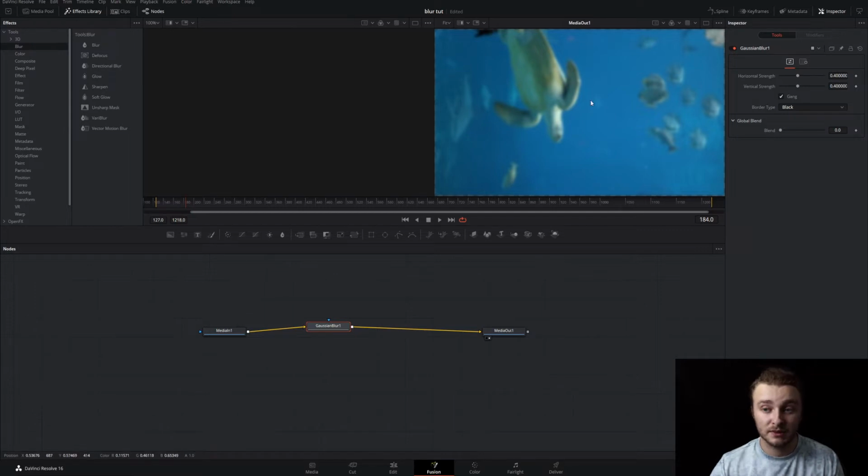But the controls that we have with Gaussian blur are horizontal strength, vertical strength, border type, and global blend. That is super basic. So blend will just blend it with your footage. So the more it's blended, the less you'll see the blur. That one's pretty basic, and you'll notice that all of the blurs that we go through today have a blend. So if you want it to be less intense, that is one way of doing it.